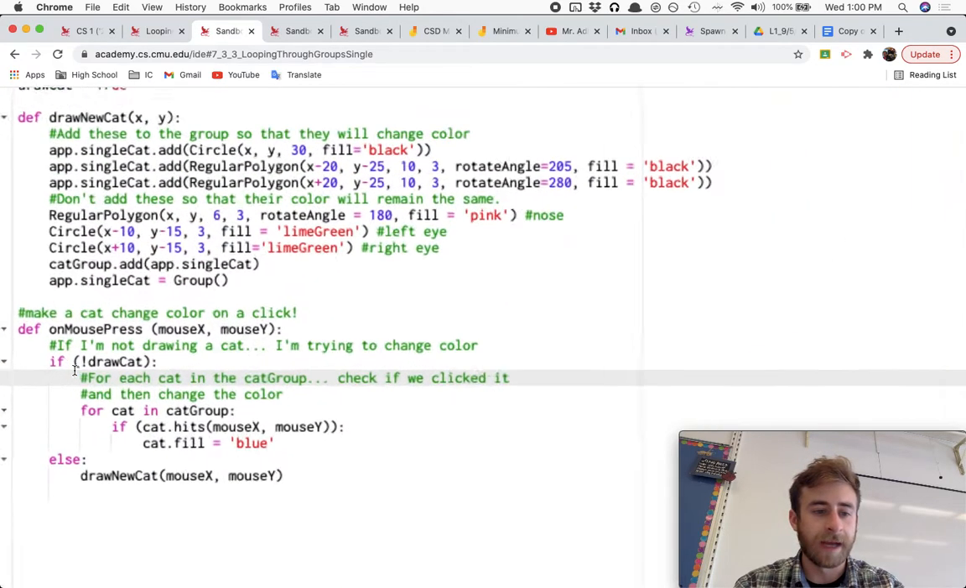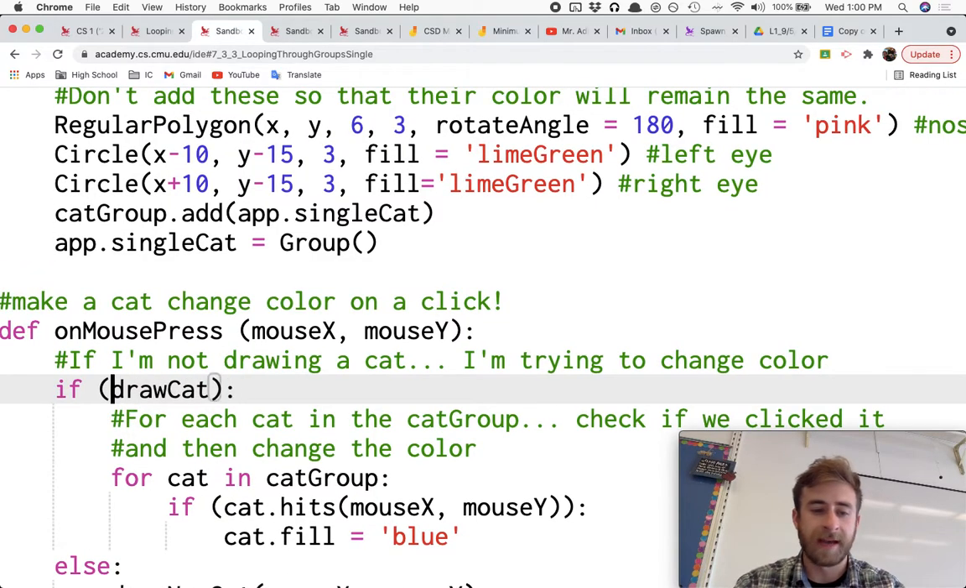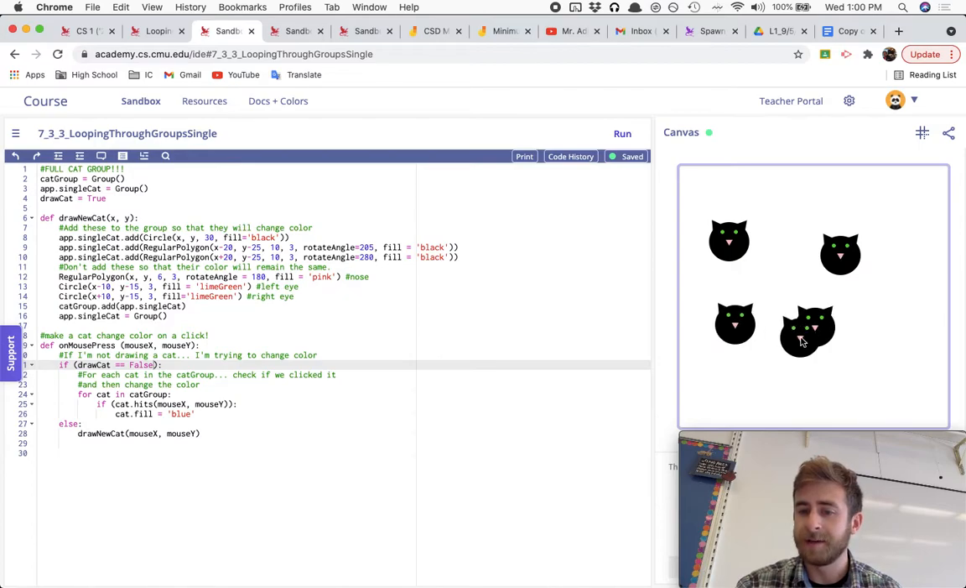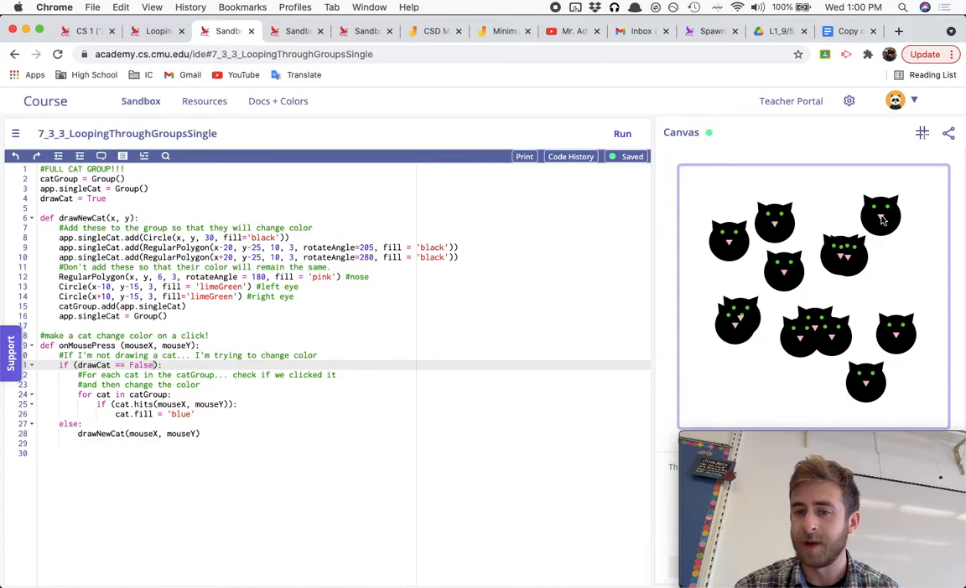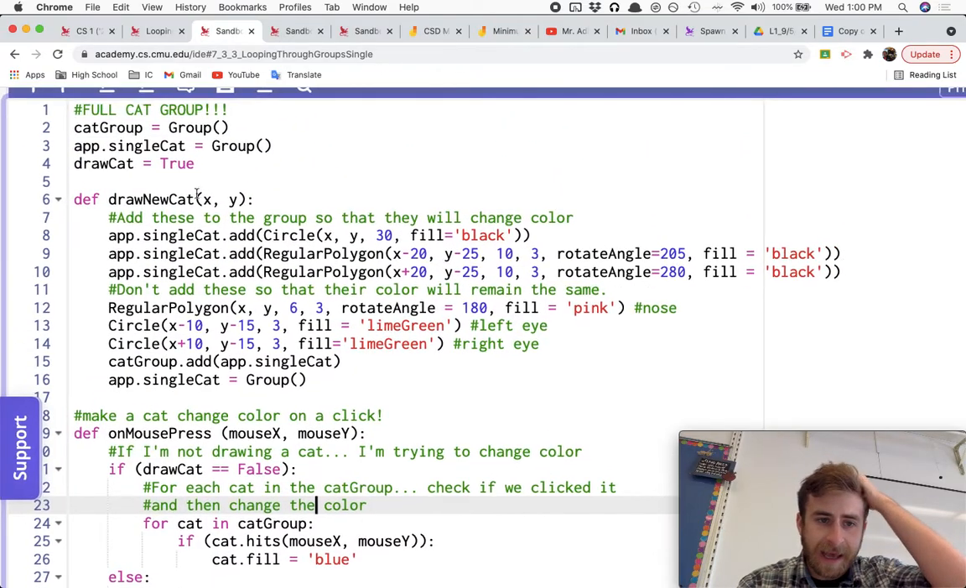They don't like not draw cat. So I guess I'll just say if drawCat equals false. Whatever. Maybe there's some Python thing that I'm not aware of, but I know that will work. So if drawCat equals false, hey, look, I can draw my cats and we don't have the weirdness from the last one, right? I can draw my cats wherever I want to draw them. Very happy. Yay.